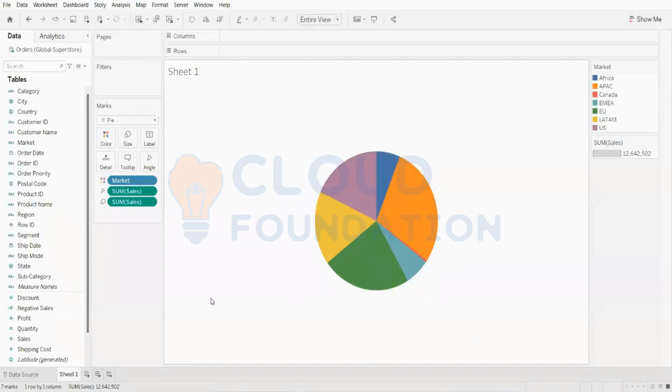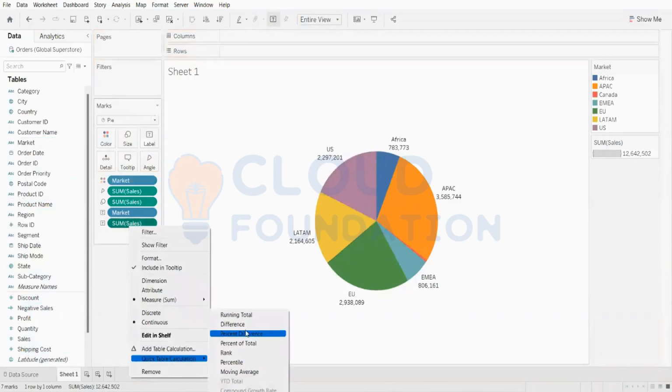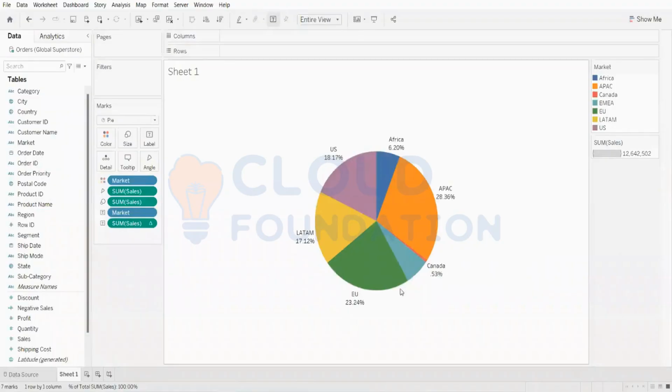What we will do is take market and put it into labels. And I see that I have all the markets over here, and also sales, and I put it to label. What happens? I have the labels as well. You can do these things as well. You can do a percentage of total and see how much percentage of total this accounts for. And you know that US has 18.7% of share. That's how you create a pie chart.